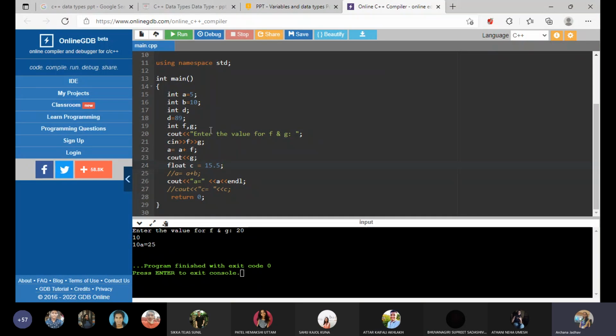That also I think I have shown you last time. And here also, see, we are doing A is equal to A plus F, and finally we are printing the value of A. So there we are getting the result. This is how you want it.